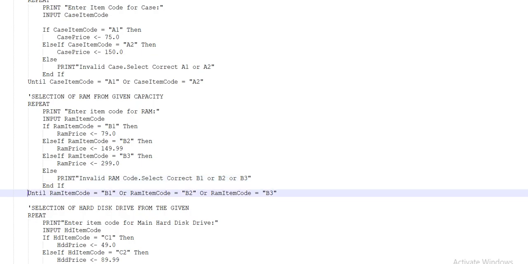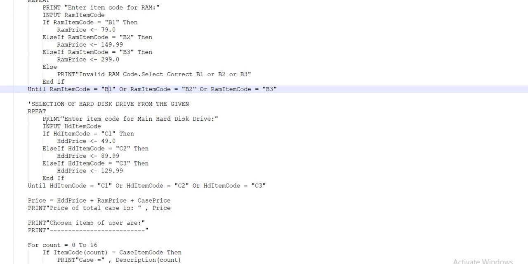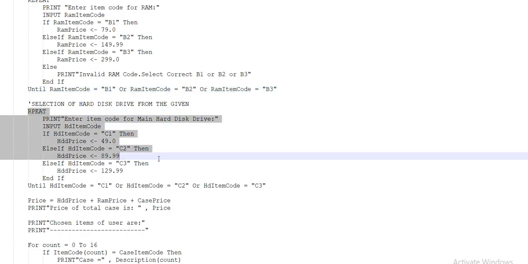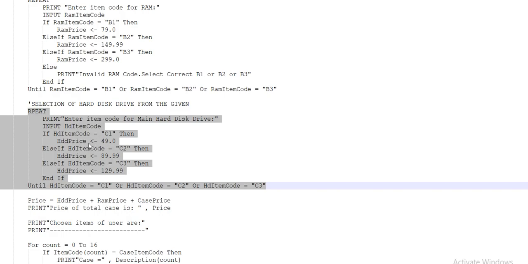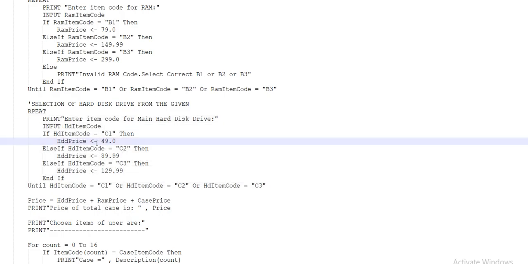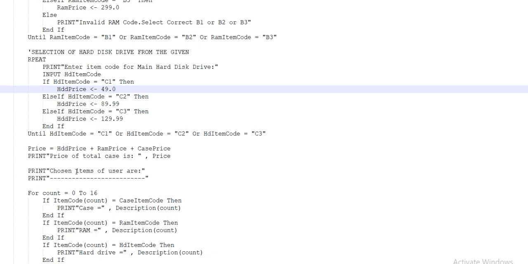And the same is the working of until. It means if the entered code is B1, B2, B3, the condition will become true and it will stop the loop, and then the price will come out of it. And the same is happening with the disk drive, and this is how the customer is actually entering the code for the disk drive, and for each code there is a different price assigned to that code.